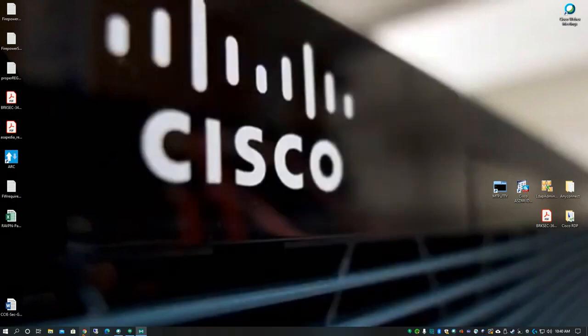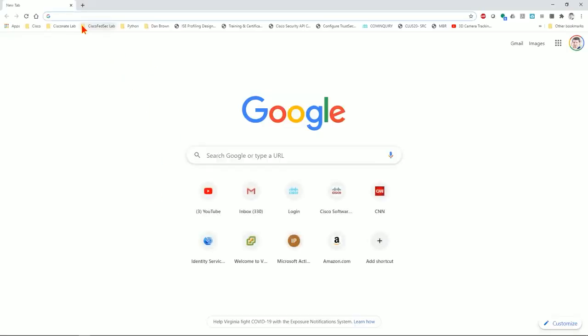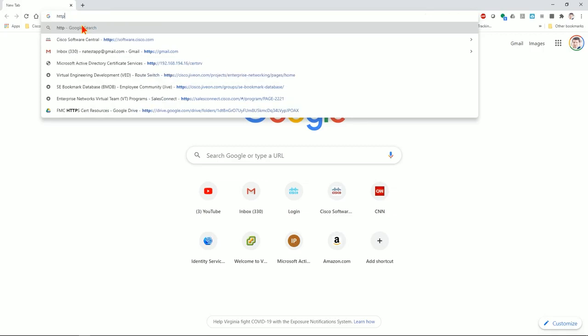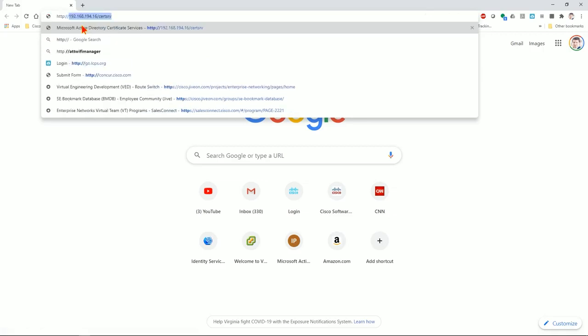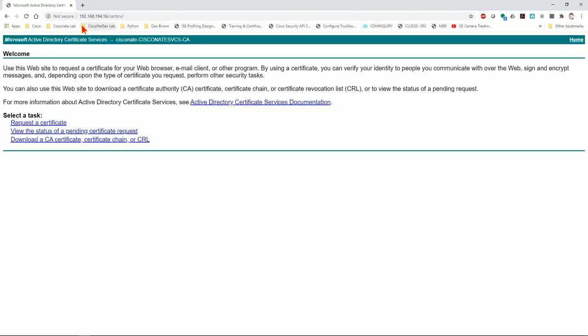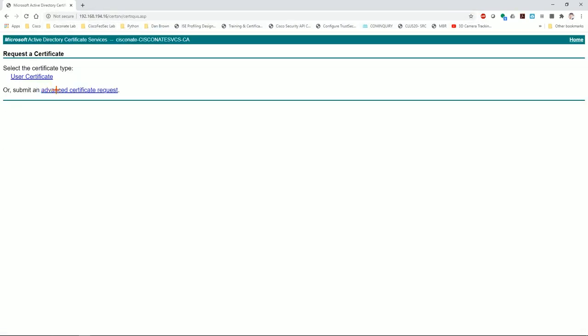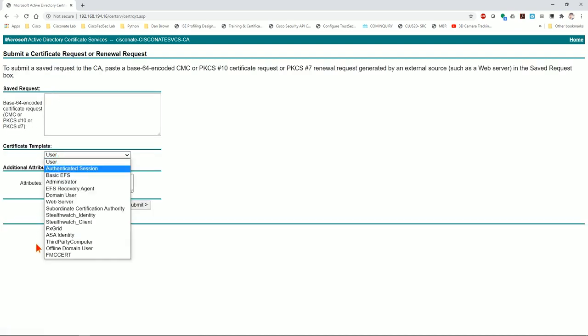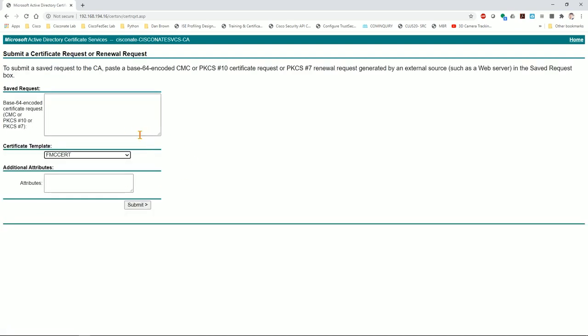And now all we need to do is request a certificate. So you have to go to http:// not HTTPS, the address of your PKI certification authority and /certserv. Hit request a certificate, advanced certificate request, click the drop down and choose your new template. There you have it. You now have a template that will work for FMC that is defined on your PKI server. All you need to do is generate your CSR using the other video I have and put it in here, and you will have a certificate generated for your FMC.